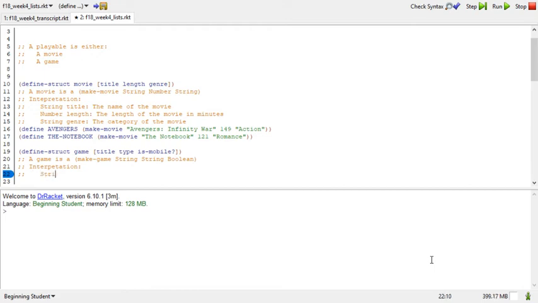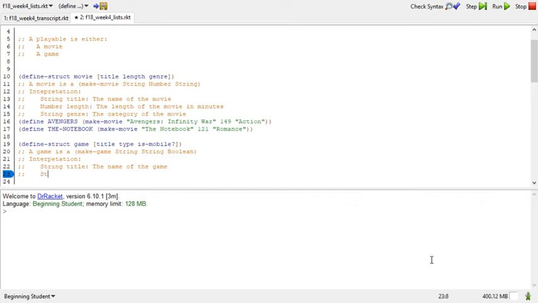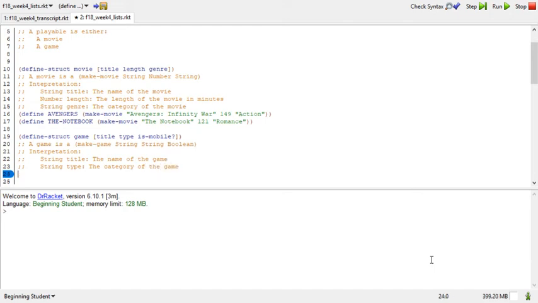So we'll say that the title is a string, much like it was for movies, the name of the game. Then the type is also a string, and this is the category of the game, kind of like the genre, but a different field. These are two different structs. And then we'll need a boolean field for is mobile, asking whether or not it's a mobile game.